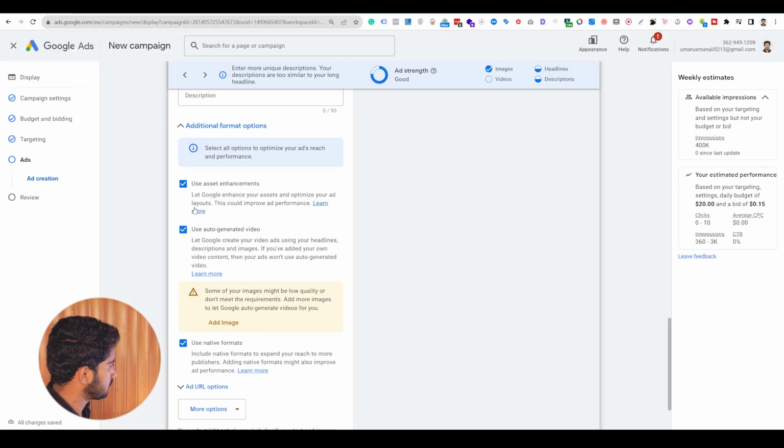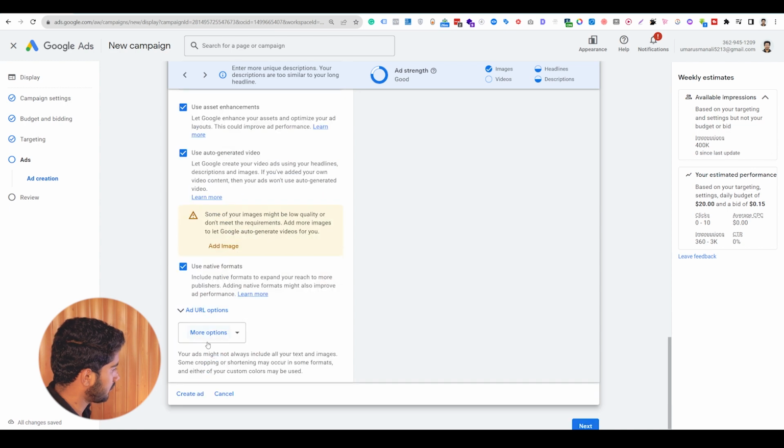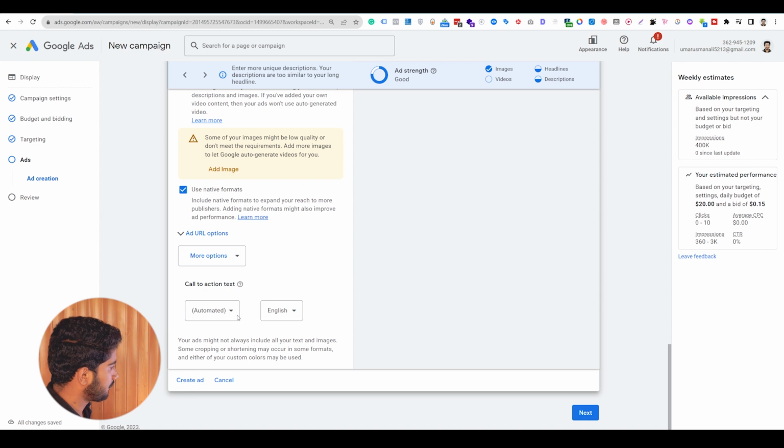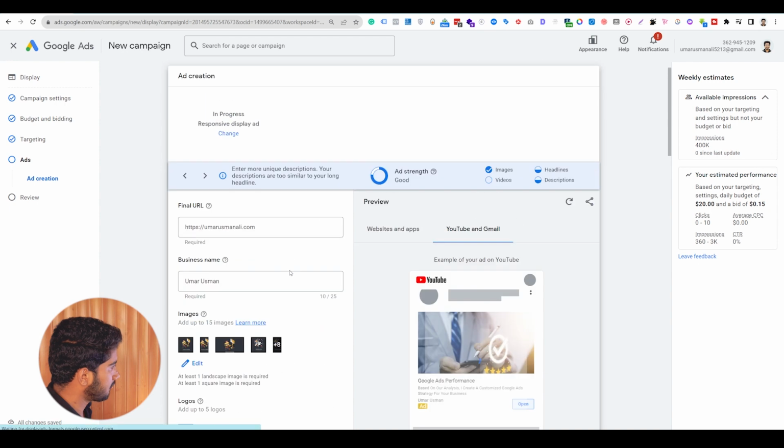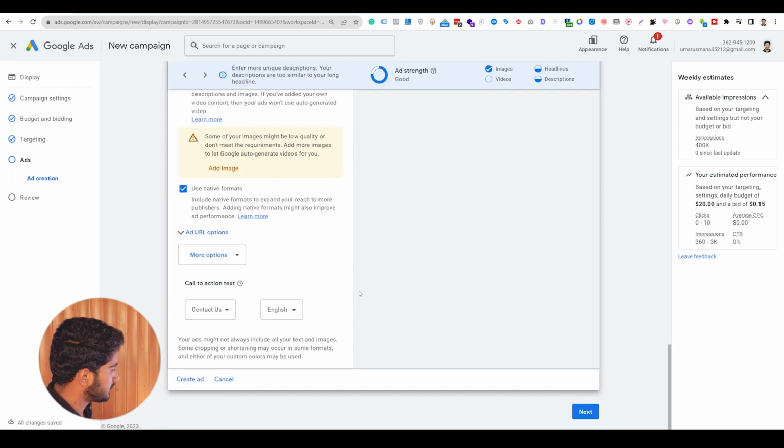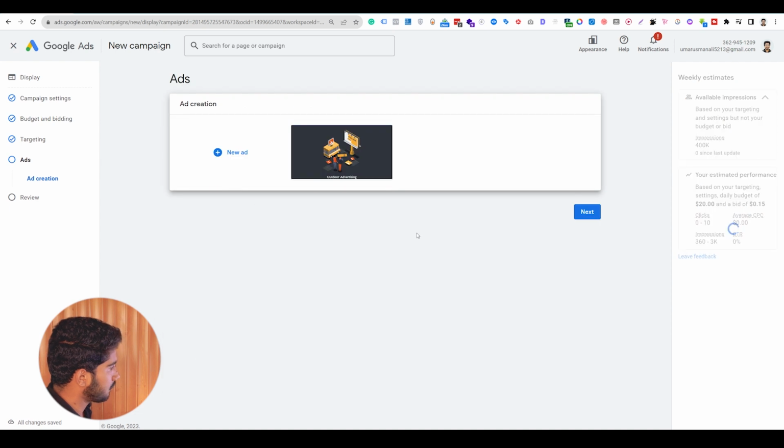You can also turn all these options on, and now here you can select a call to action if you want. You can also select a specific action if you have one, or you can set it to automatic. I will select contact us. And now we are basically done with the ad creation. Now let's hit create ad, and now our ad is created.